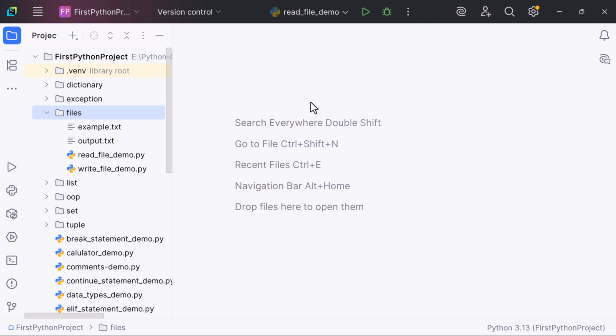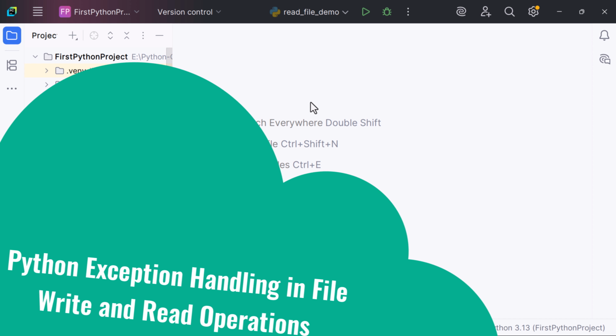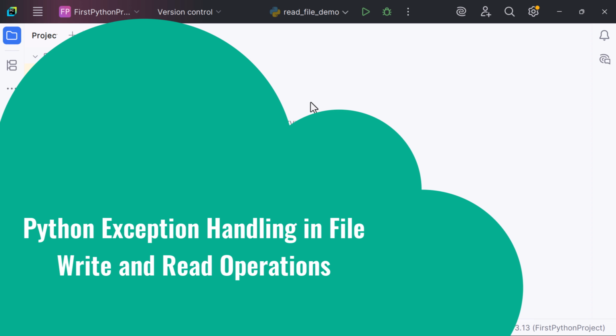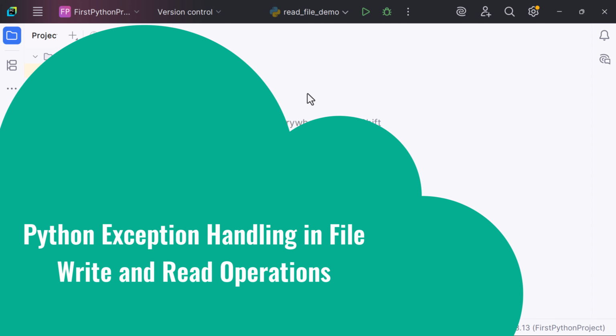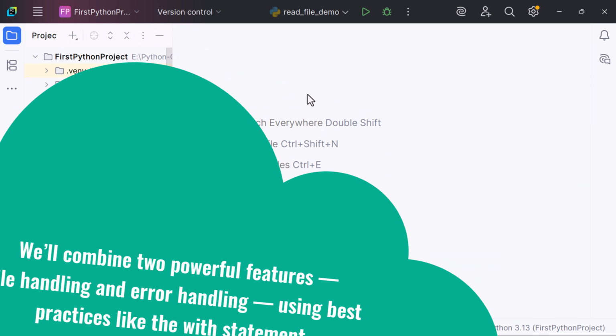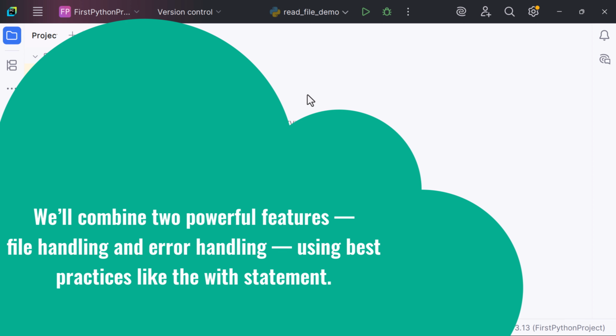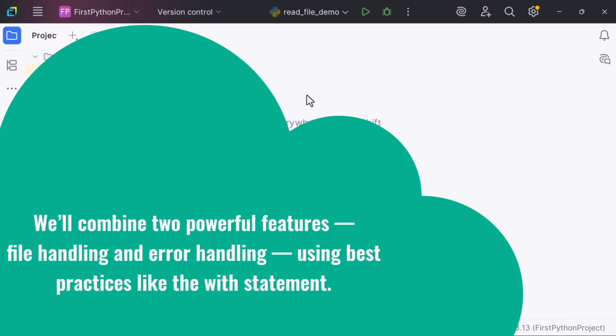Hi everyone, welcome back. In this lesson, we're going to learn how to safely handle file operations in Python using exception handling. We'll combine two powerful features, file handling and error handling, using best practices like the with statement.